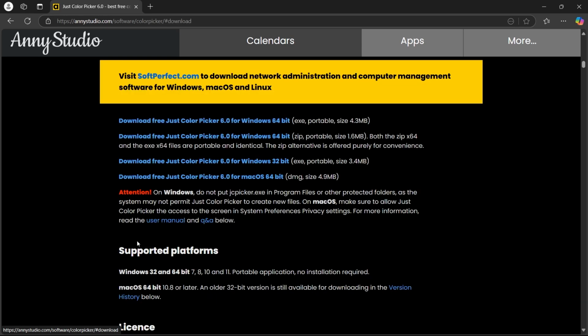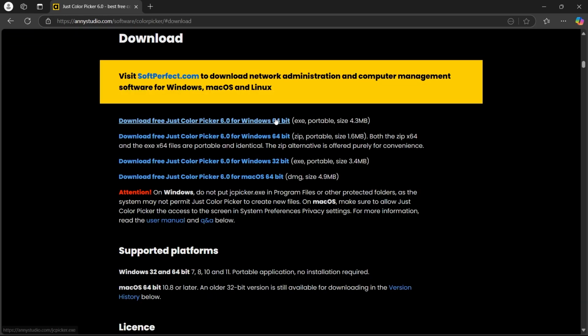Click the download and go to the download section. Select the version that matches your operating system, Windows or Mac. Click the download link to start downloading the setup file.